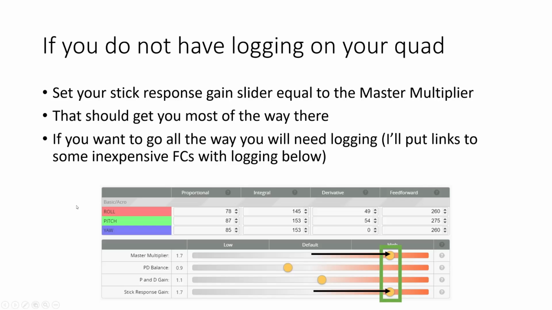Once you've done that, set your stick response gain slider equal to your master multiplier that you found in the previous step. That should get you most of the way to a great tune. If you want to go all the way, you'll need logging, and I'll put links to some inexpensive flight controllers with logging in the video description.